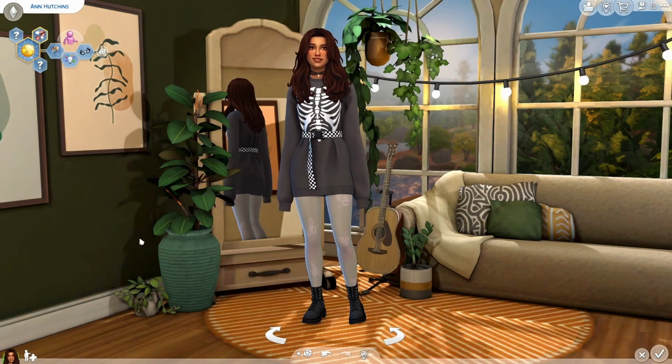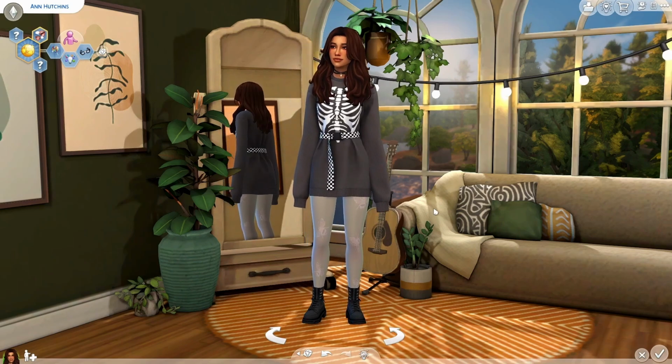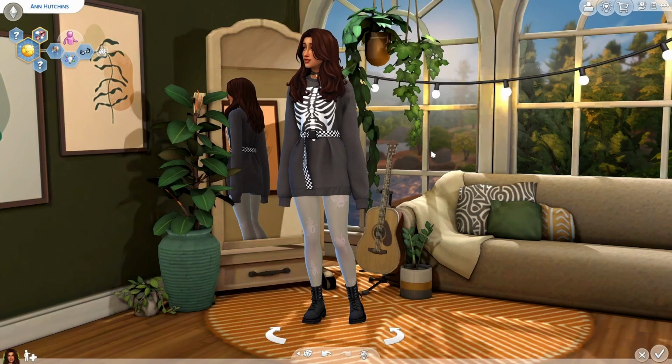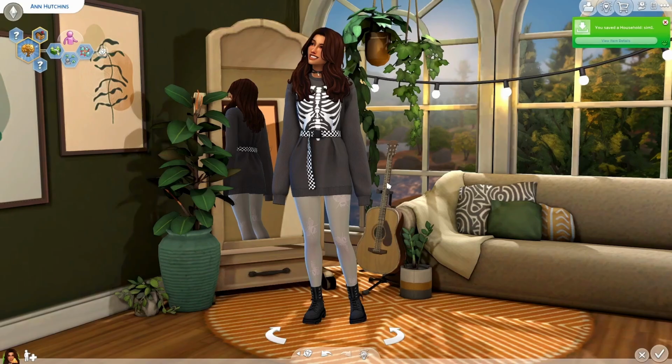So I have my sim Anne Hutchins right here. I just created her quickly, just a basic sim with no parents, ready to be played, but I wish to create her some parents for storyline purposes or whatever purpose there might be. I'm gonna save her into my gallery.